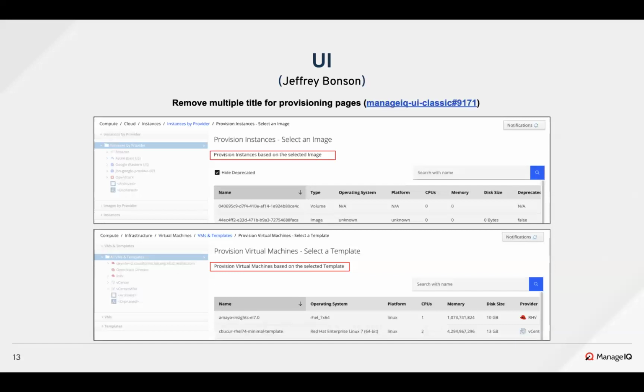This is just a small enhancement PR to remove the duplicate title from the image and template selection pages. This also fixes few alignments for the data tables. Next slide.